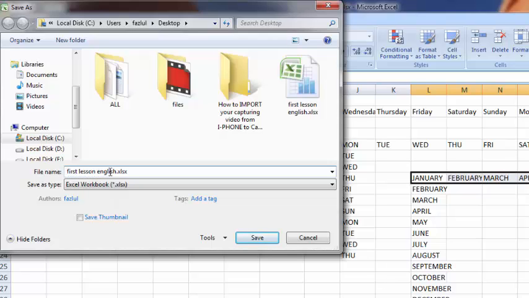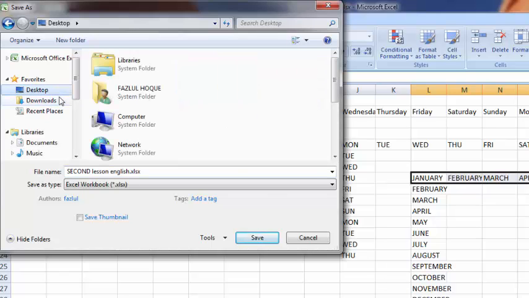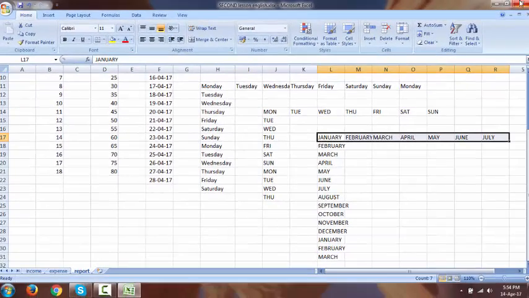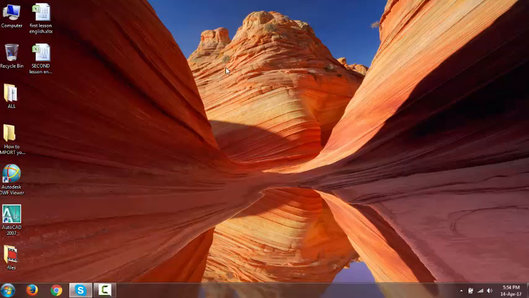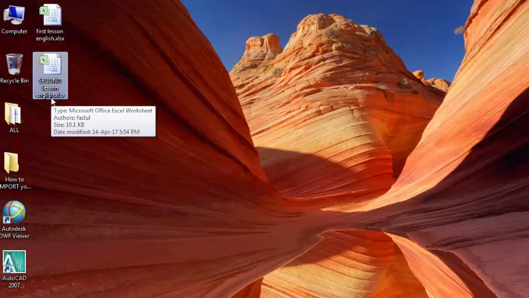There is First Lesson English, so now we want to write Second Lesson English. Then where do I want to save it? I want to save it on the desktop. So select the desktop option, then click on Save. Now you can close the page. For closing the page, you have to click on Close. So where is this file? This file is here, Second Lesson English.